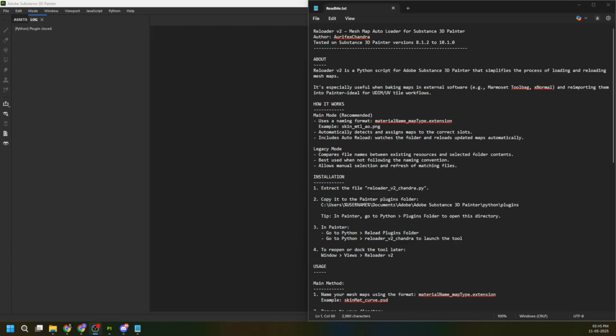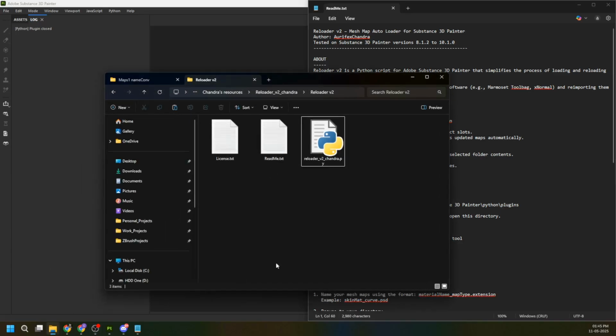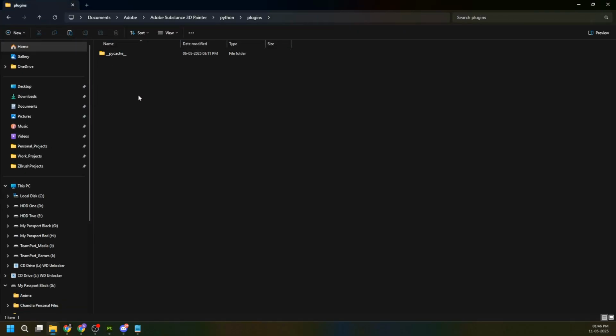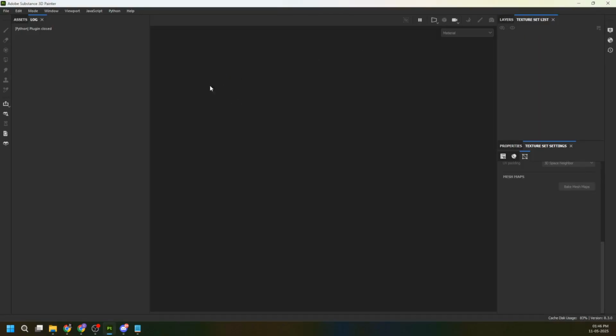Alright, how to install this plugin? Now once you've downloaded the script or the plugin, extract it somewhere and copy the Python script. Once you've copied it, go to Python menu here, click on Plugins folder, paste it inside the Plugins folder, and you're done. Now go back to Python menu, click on Reload Plugins folder, and enable our plugin from here.